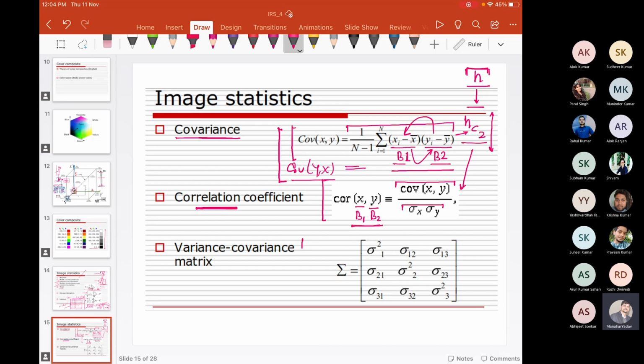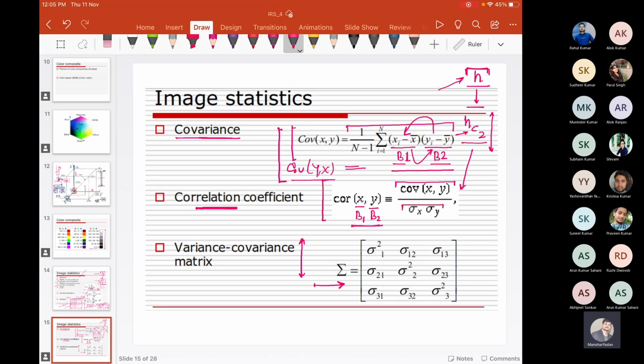After calculating these parameters, where we are considering the information from two bands, finally we design a variance covariance matrix. This matrix represents the entire information in a given image. If the given image is in n bands, then by analyzing the distribution of digital numbers and their relationship between two bands, the variance covariance matrix is formed to have an overall representation of the image.